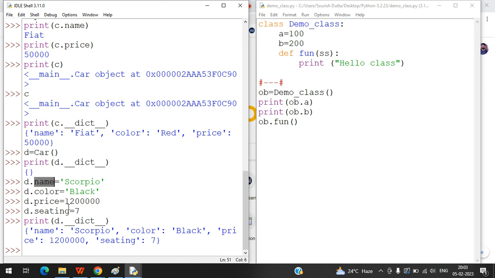Okay. So these variables are called instance variables since you are assigning them using the instance. What is the instance? Instance is an object. Got it? There is another way you can have the instance variable in your Python class. I will show it.